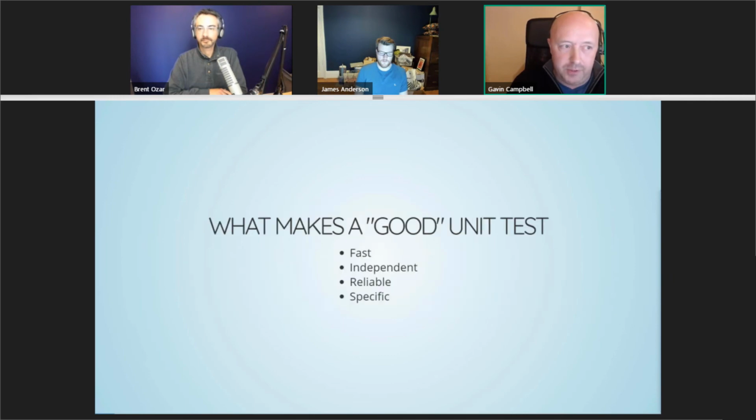So what makes a good unit test? Well, there's a couple of things. We want our unit tests to be fast. This is because we want to be able to run them over and over again. We want to be able to run them on the developer's desktop. We want to be able to run them when we check in or push or merge our code with the other developer's code. We want to be able to run them on a CI server.